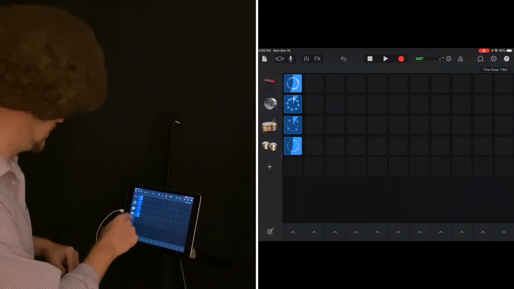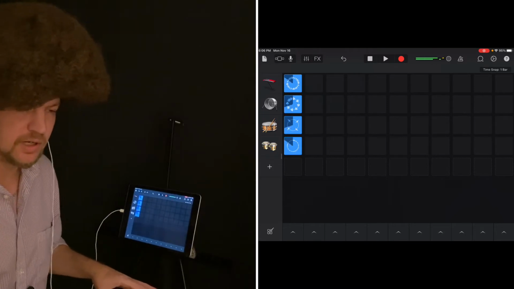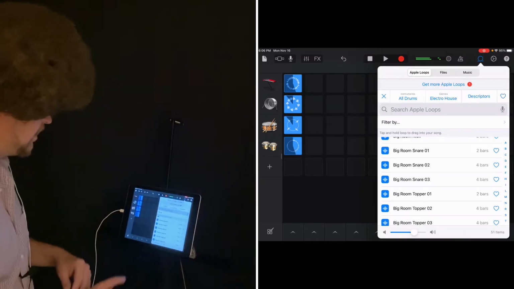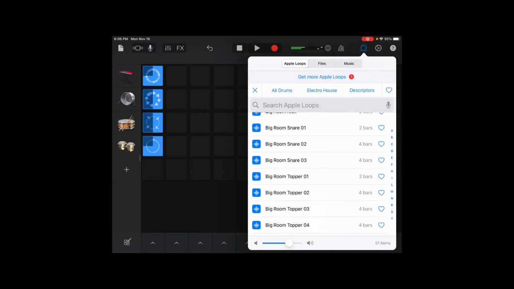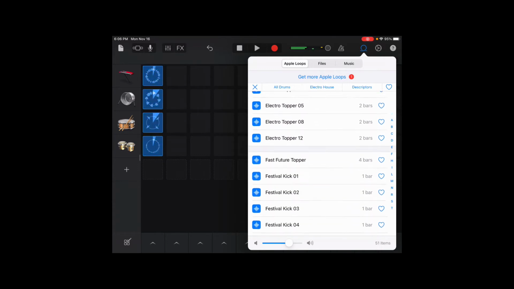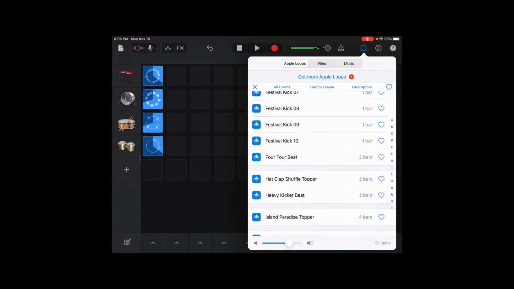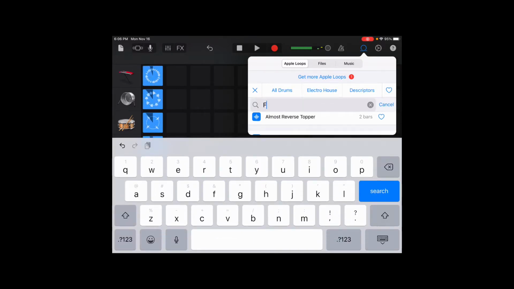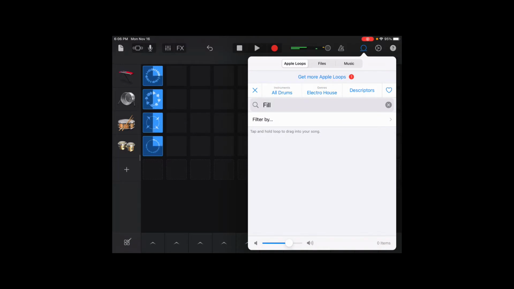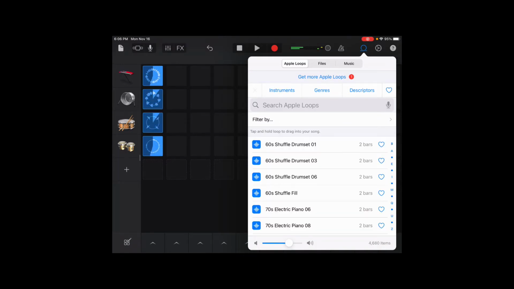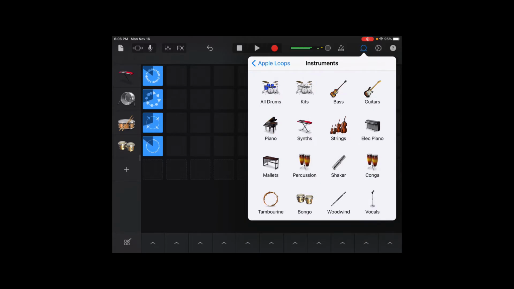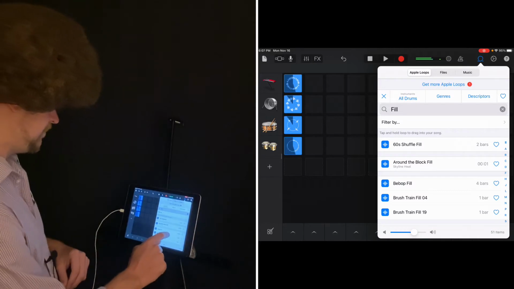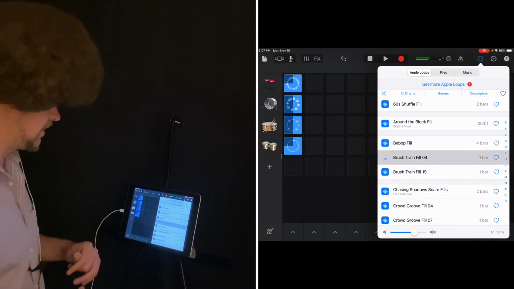I can already hear this. So right, I want a snare roll into it. So I'm gonna hit add. I'm gonna hit loops. We're gonna scroll down. We're gonna look for not toppers, but fills. So I'm actually gonna go search for that. That's what that's called. So I'm gonna type fill. Oh, I'm in Electro House, so I'm gonna hit Instruments, All Drums, and I'm gonna search Apple Loops for a fill. And let's listen to these, because we're gonna want them.